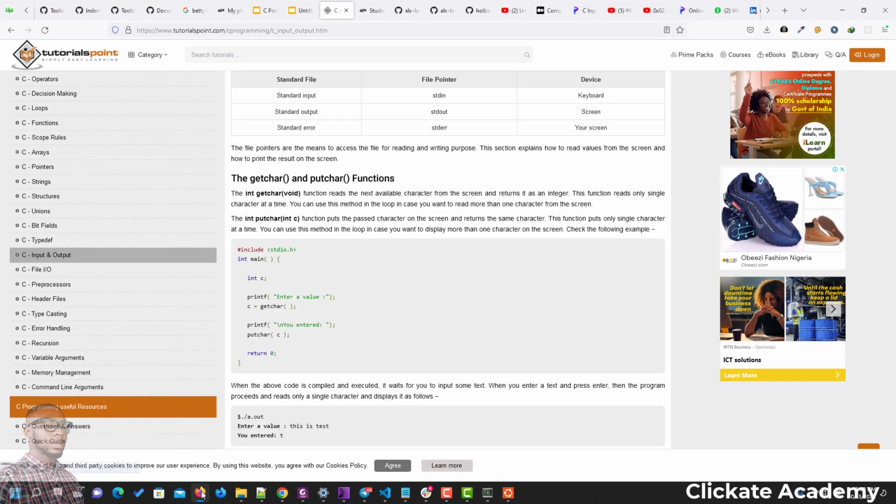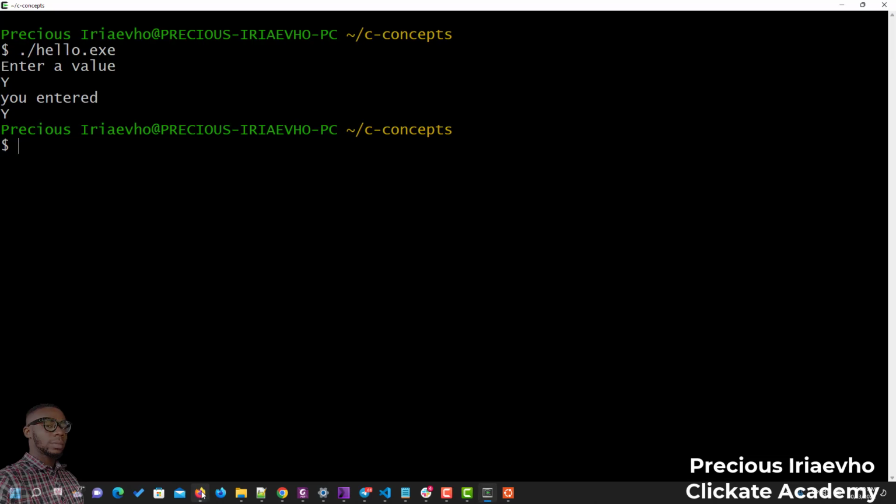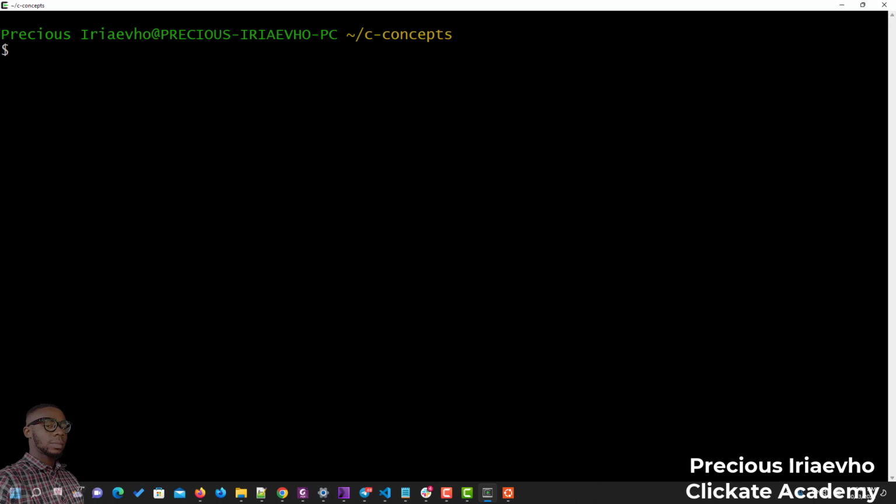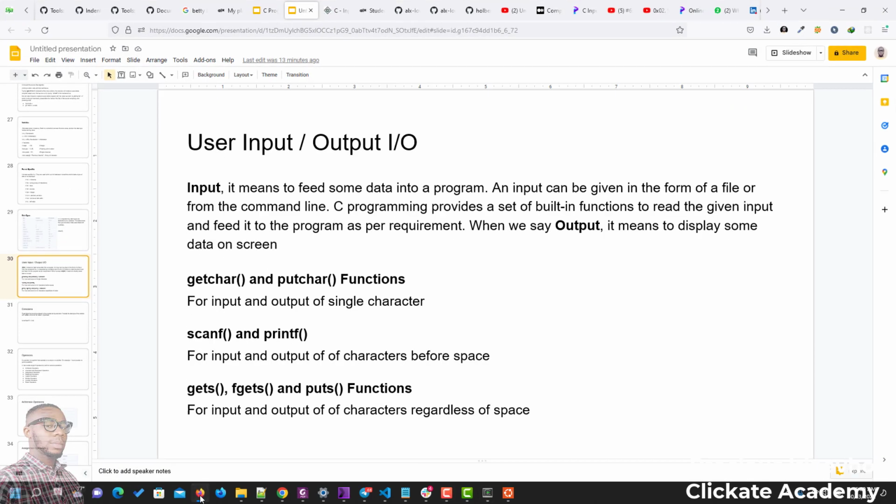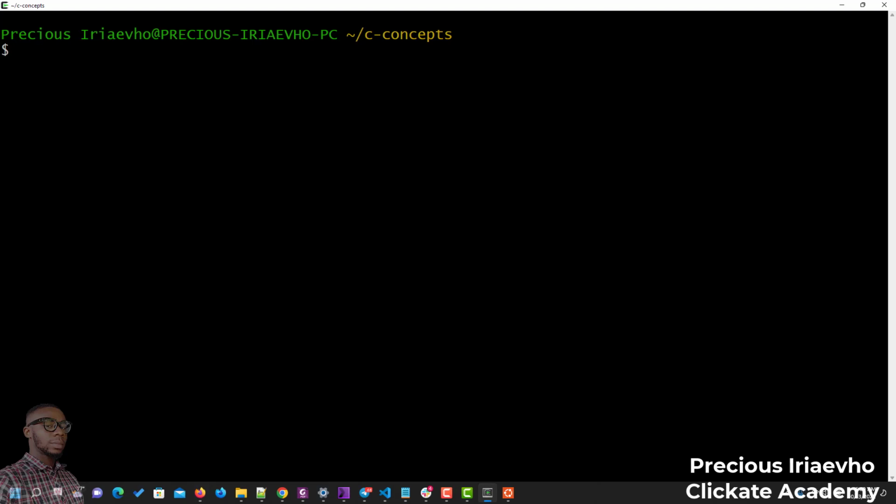So next we are going to try scanf. So to use scanf, let's clear this. So we'll be using scanf now and printf, but this only works before any space character. So let's go back to our editor and try this out.